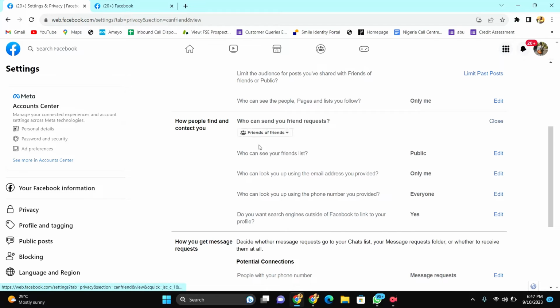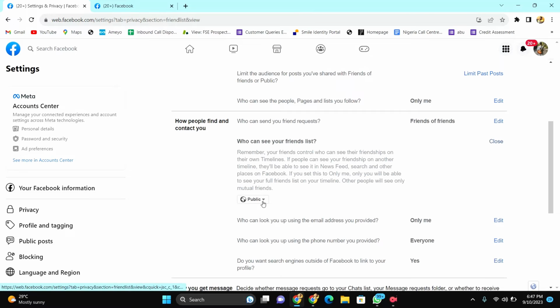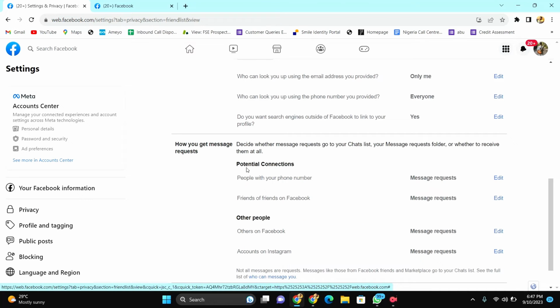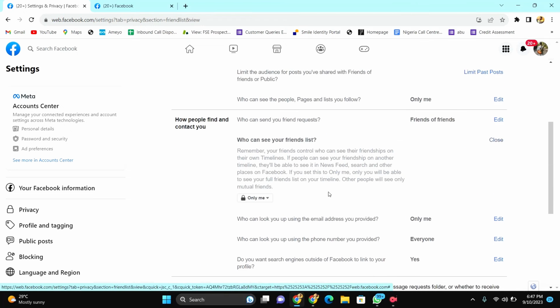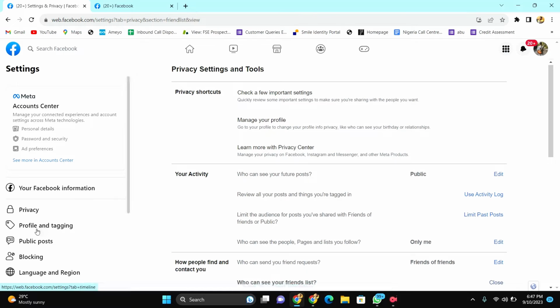Once this option is on friends of friends, you have this option here, who can see your friend list. This is optional, but for me I will advise you leave it on only you. So you can leave all of these options like so. Once you're done with this editing, then you head down to profile and tagging.